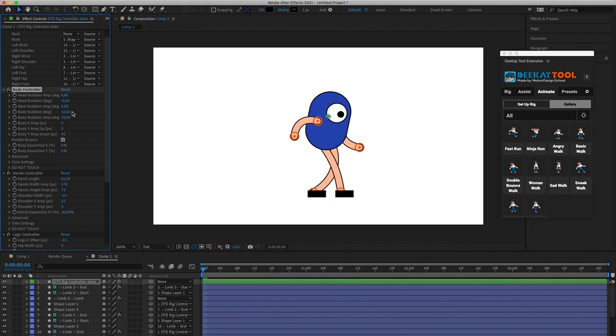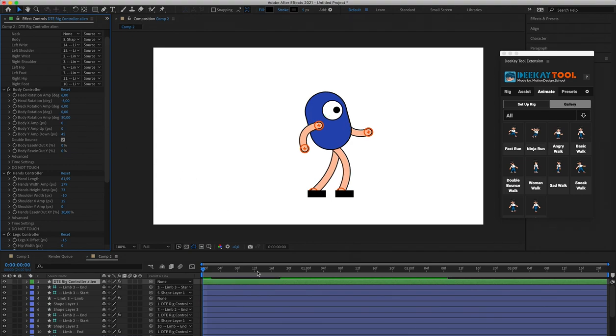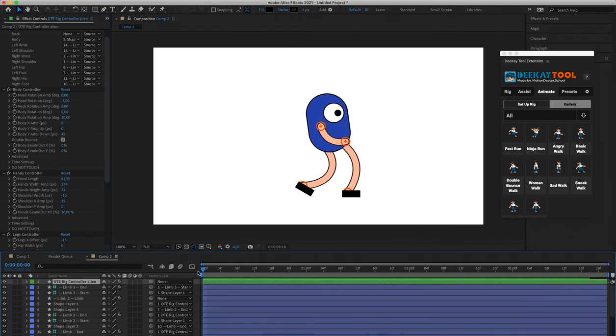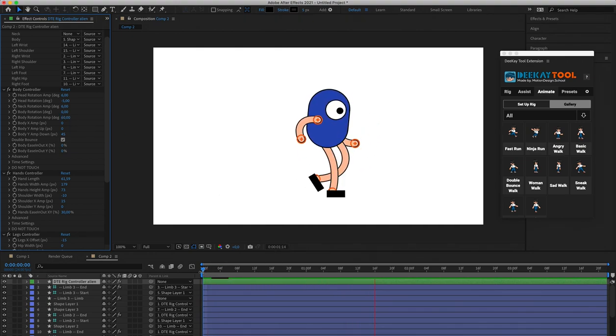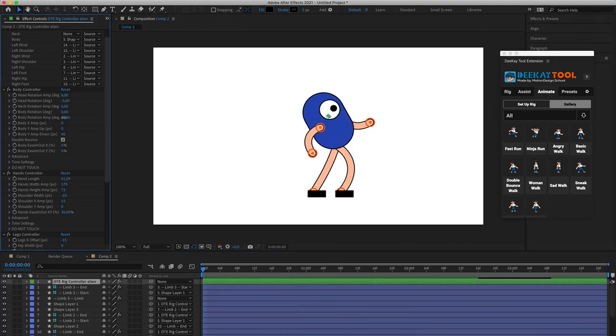So if we add a little bit, you can see that the body has some degree right now. We go to body rotation amplitude. Let's make it 0. If you make it 0, you can see the animation of the body is gone. If we make 60, for example, the amplitude will be much more. Great. Let's make it 50, for example. I like it.